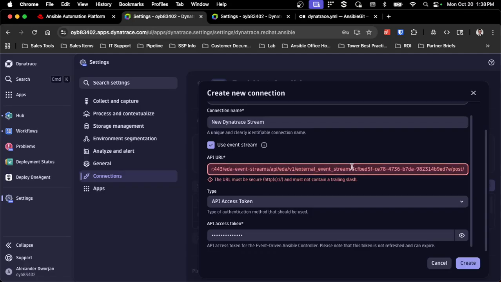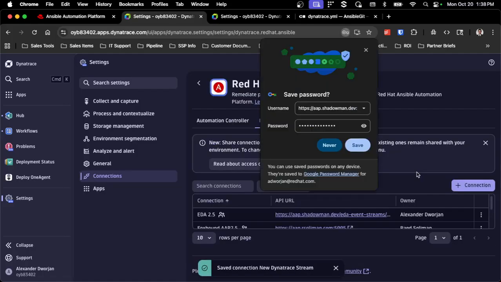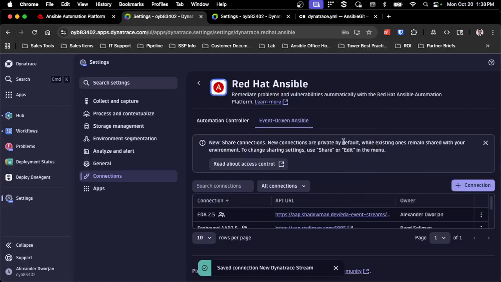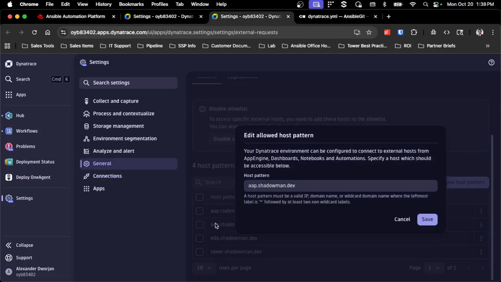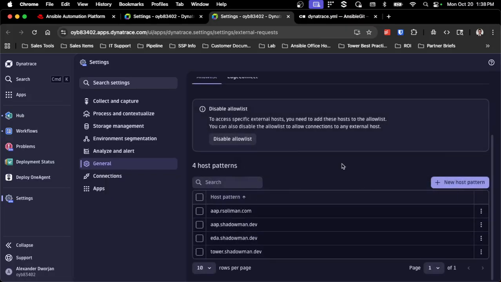And it must not contain a trailing slash. So if you do get that error message, just go to the very end and just delete the trailing slash. Done. So now I've got the event stream set up. As I said, I've already verified that my particular host is in that outbound connection. So now all I really need to do is actually set up a workflow.